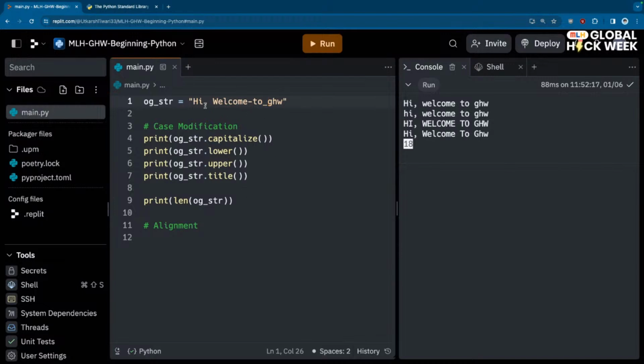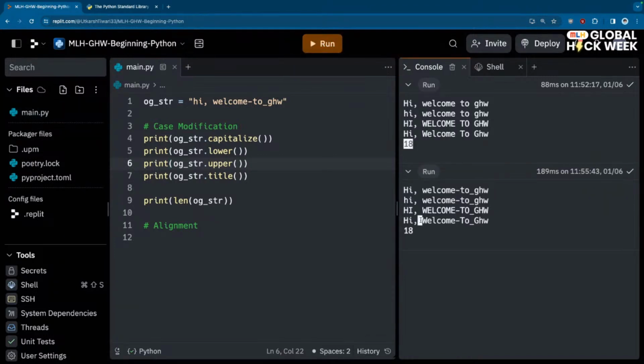Okay, so I'm going to add some more punctuation and let's see. So this is our OG string now. Added a dash here, added an underscore here, and let's see what the print of title returns. Also, let me make everything lowercase. And let's hit enter. The first letter is capitalized. The welcome after the space is capitalized. The T after the dash is capitalized. The G after the underscore is capitalized.